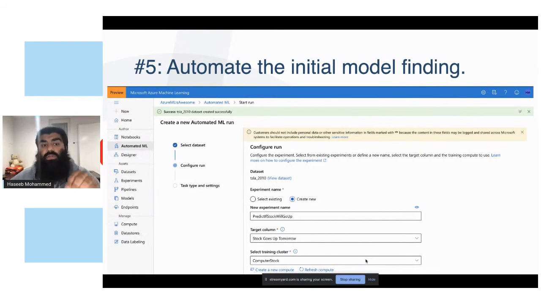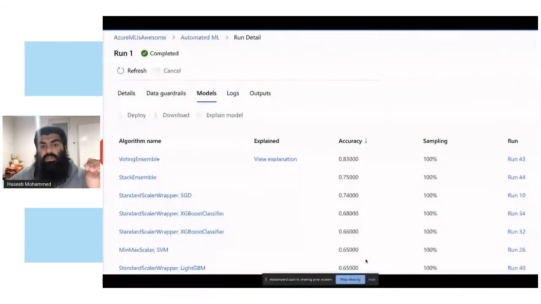So what I'm proposing to you instead is automate the initial model finding. If you have your clean data set, just use Azure ML's automated ML, select the target column you're attempting to predict, select your remote compute instance, and just let it go. What it's going to do is it's going to run dozens, if not hundreds, of different models and try to come up with an accuracy for you, the best possible accuracy.